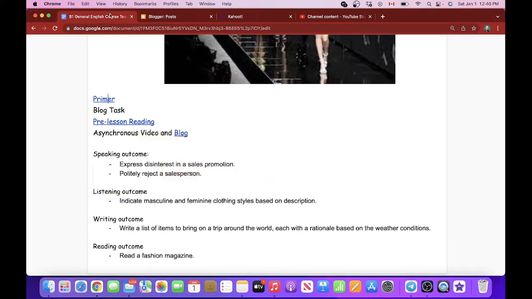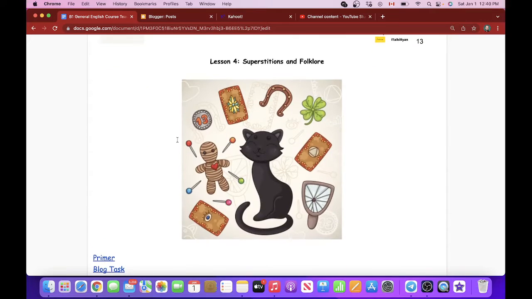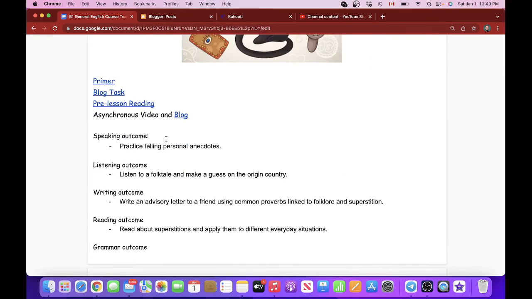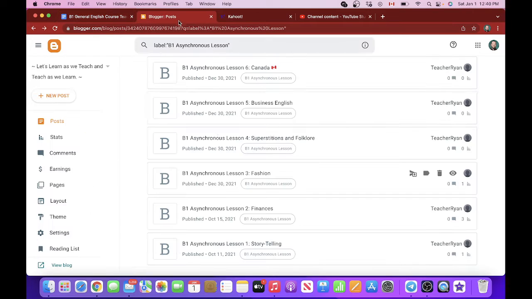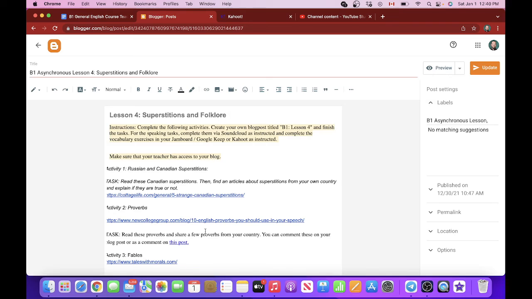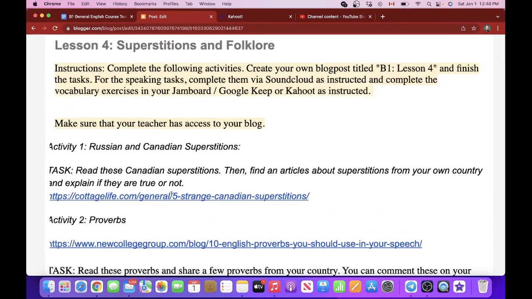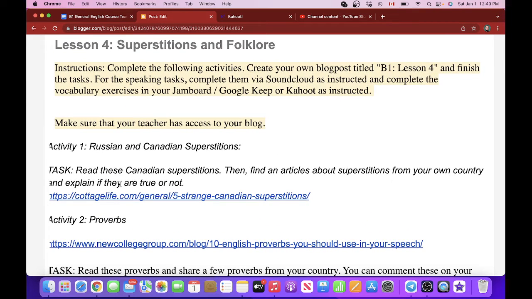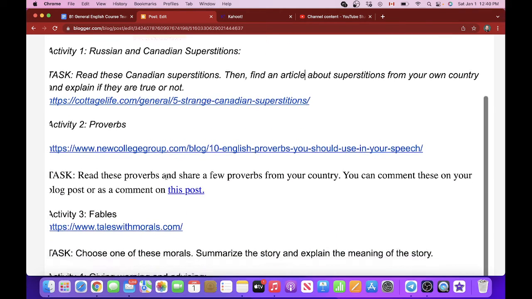Let's head on over to lesson number 4, which will be based on superstitions and folklore. Primer, blog task, pre-lesson reading, and then come on over to the blog. Activity number 1, read about these Canadian superstitions. Then find an article about superstitions from your own country and explain if they are true or not.